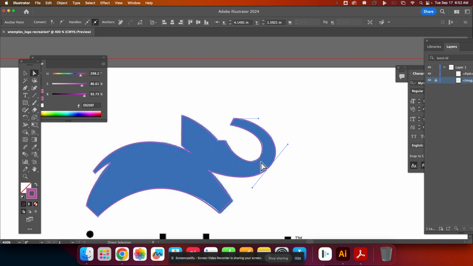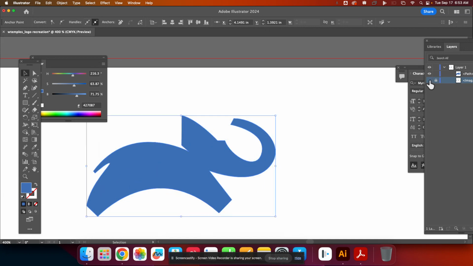Okay, so then it says to fill it in with a color that is the same color as my logo. So what I'm going to do is click back on my fill color, grab my eyedropper tool, and click inside the elephant.